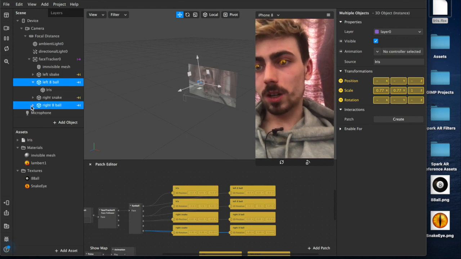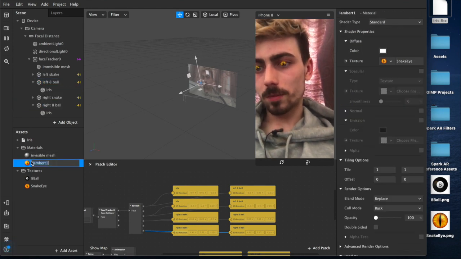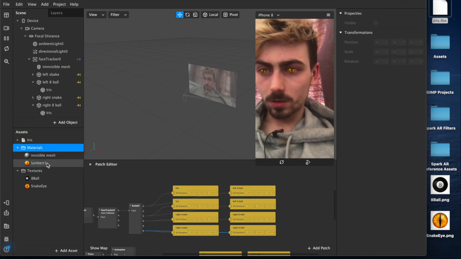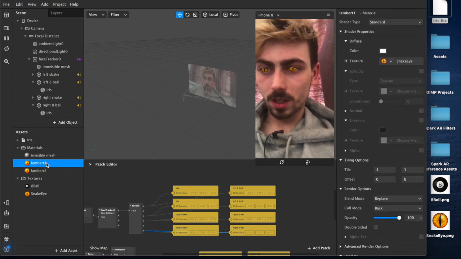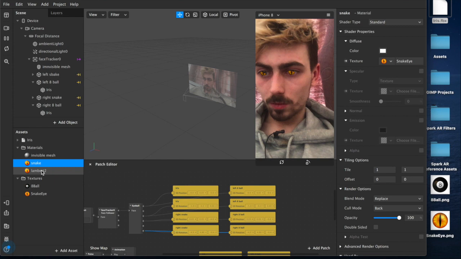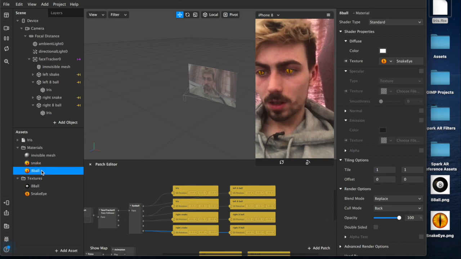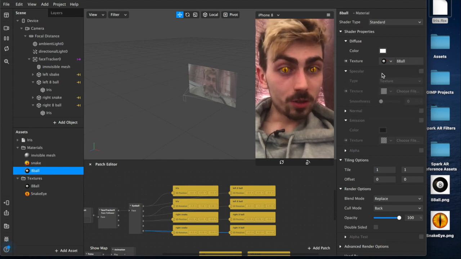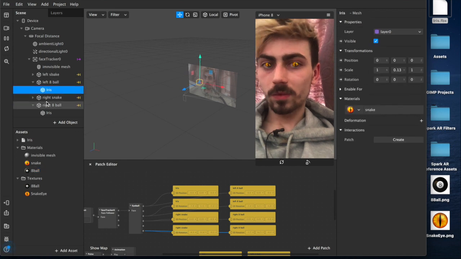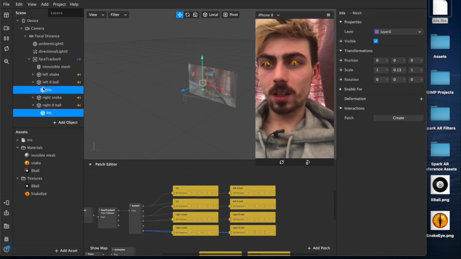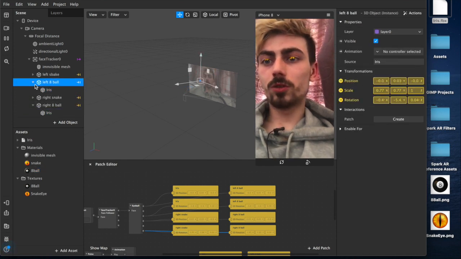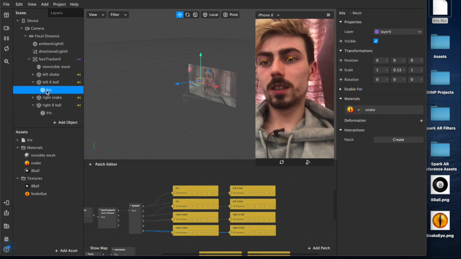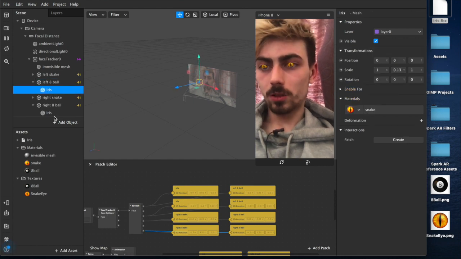So if I come down on here, you'll see. Wait, give me a second. I'll duplicate this real quick. We'll call this one snake. We'll call this one 8 ball. And I'll even change the texture on it so it's actually an 8 ball. And now we can come down. Under our 2 8 balls, you want to do the drop down menu so that you can see this little iris object. Do that for both of them.